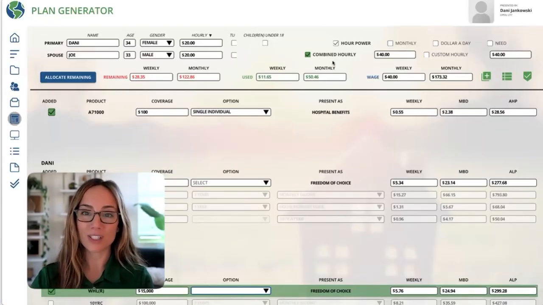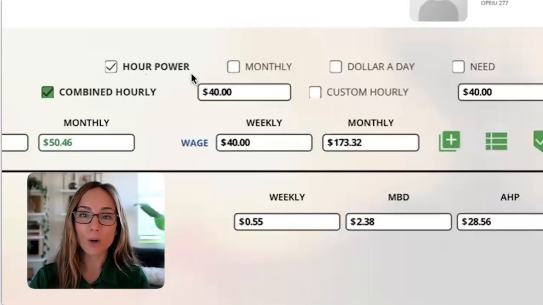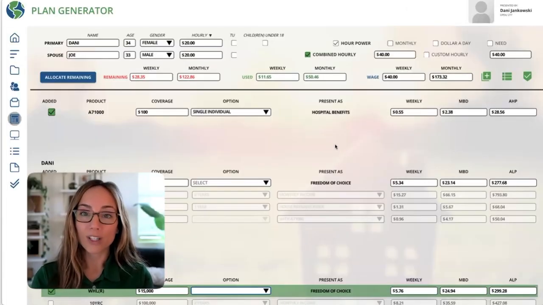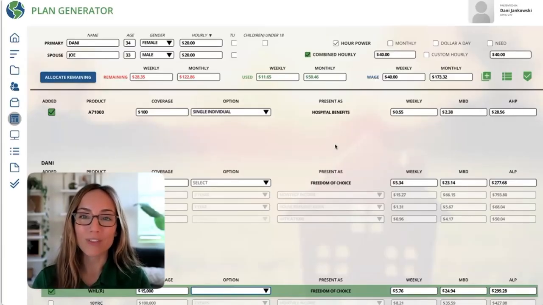To the right of that, you can see if you're going to build your plan based on the hour power or dollar per day program. Usually if the people are working, we use the hour power program. If they're retired or seniors, then we go ahead and use the dollar per day program because it makes more sense since they don't have an hourly wage. So for our situation here, these two are working, so we would use the hour power program.